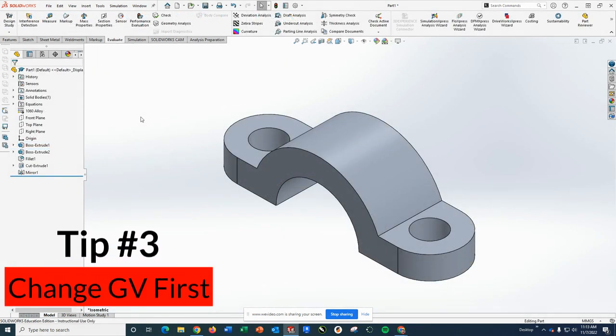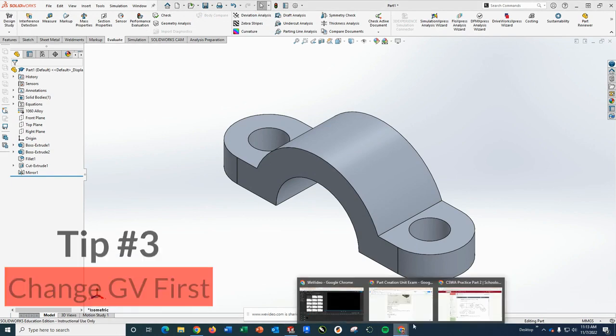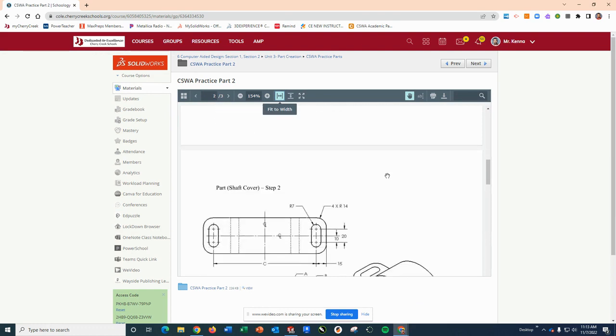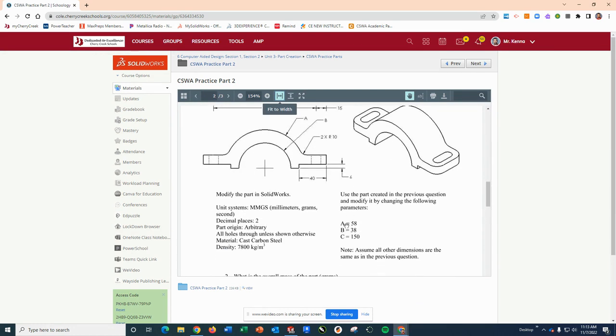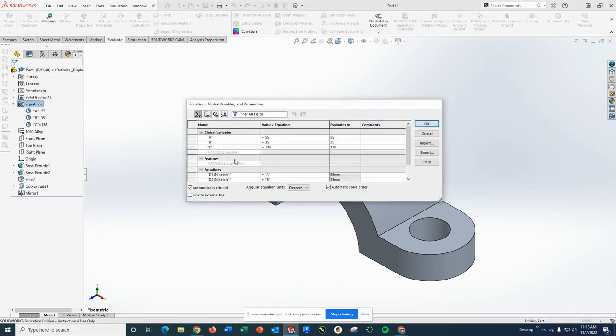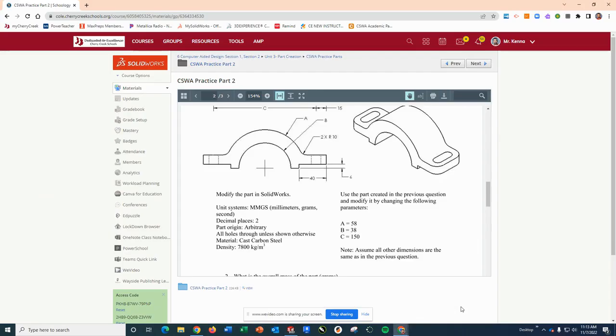Now, the first thing I would do as I move from question one to question two, where I see that my equations change, is go into SolidWorks to where it says Equations. You can always double click and check what your equations are by dropping that down, but if you right click and go to Manage Equations, it's a shortcut to this. You can then change your values, and the values are now going to be 56, 38, and 150.